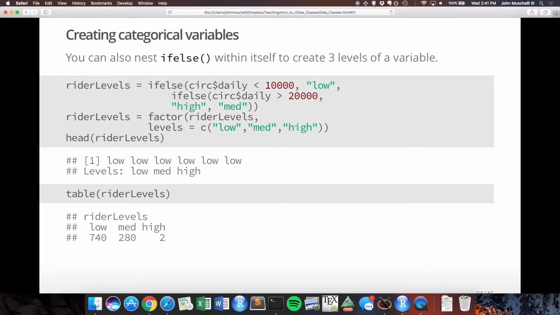If else, circ daily is less than 10,000, call it low. Otherwise, go to this condition. And it's going to say if it's greater than 20,000, call it high. So if you failed on this and this, if you've gotten false for both these, right? You're not less than 10,000. You're not greater than 20,000. You're between 10,000 and 20,000. So we're going to call that one medium. Okay? So you can nest these.